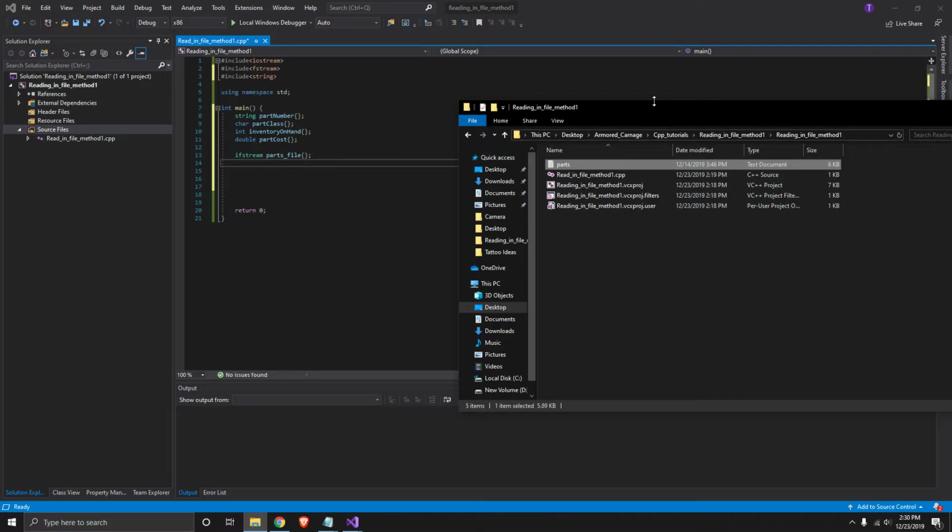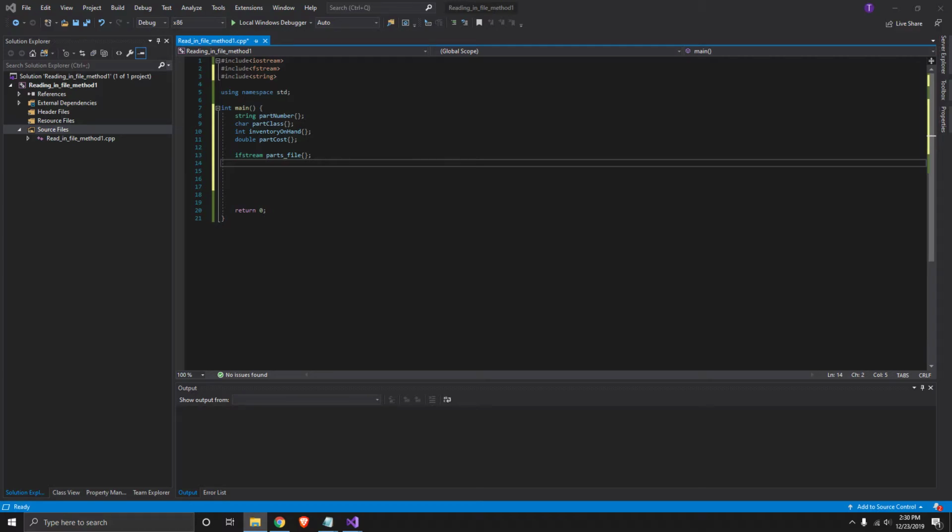So what we're going to do next is call a function. We're going to do parts file, which is this guy right here, dot open. This is a function, and this is our argument. What's it opening? parts.txt. This dot open is a function within this fstream class, and we're using our parts file object to open parts.txt.